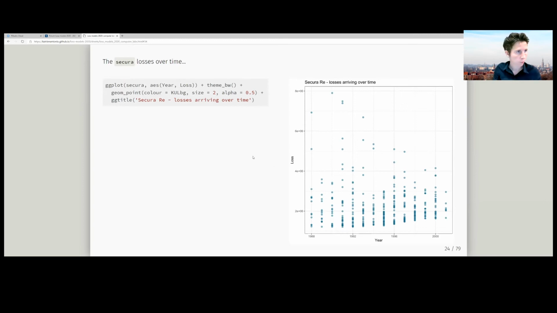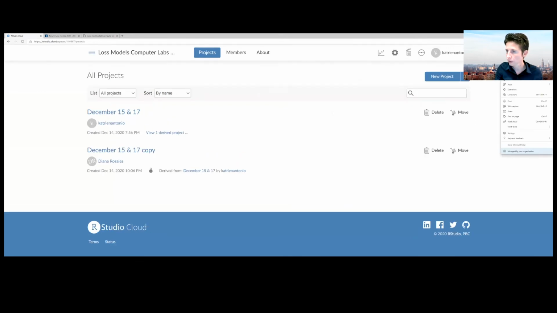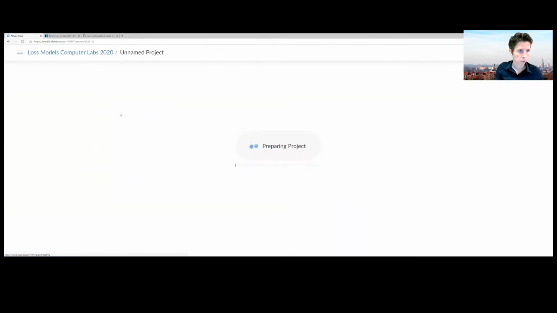Yeah, so that's a lot, but let's now switch to R and do a few things together, okay? So what I'm going to do is use my project on the cloud. That's here, it looks like this on my screen. Make it a little bit larger. And I'm going to open in the workspace Loss Models Computer Labs 2020 my project that's called December 15 and 17. So that's for today and for Thursday. And I'm going to start from there, right?